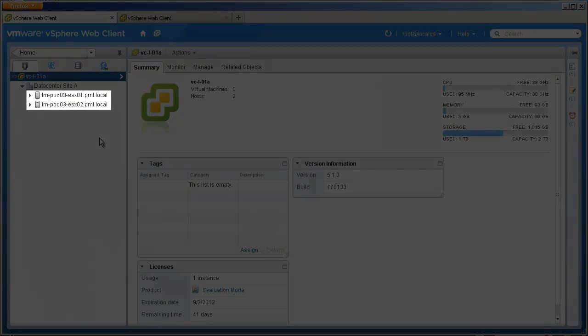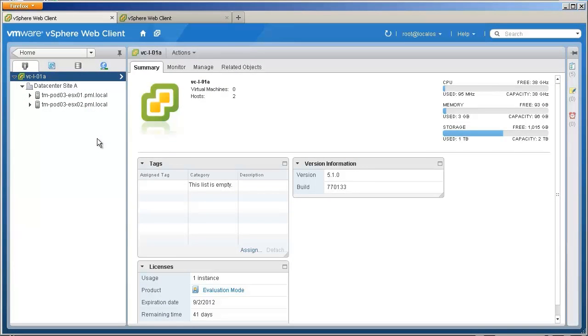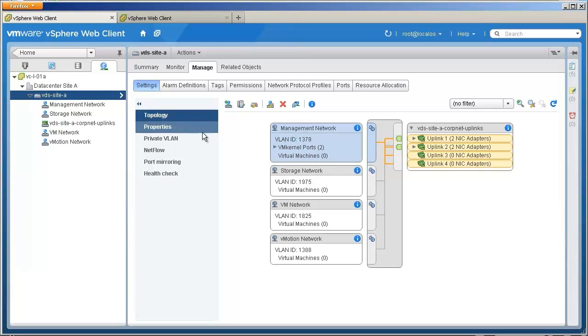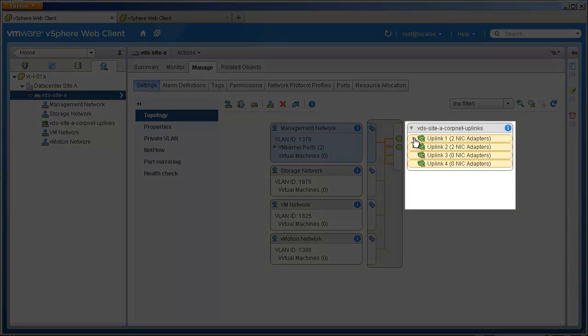Here, we have two hosts in the data center. The network configuration is done with one distributed switch, VDS Site A. This switch is configured with multiple distributed port groups. Each distributed port group is configured with different VLANs. And on the right, we can see the uplink port group with multiple uplinks.